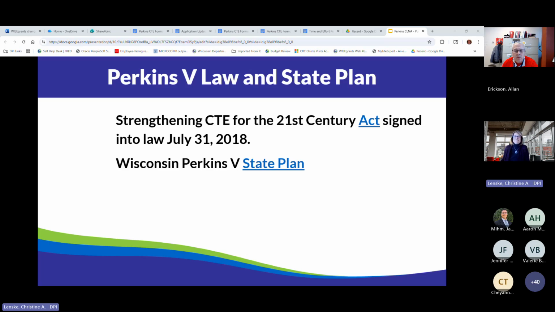So let's get started. The updated Act was renamed and signed into law in July 2018. It required updating the state plan with how the law and the grant will be implemented in our state, and both of those things can be found on the DPI website.